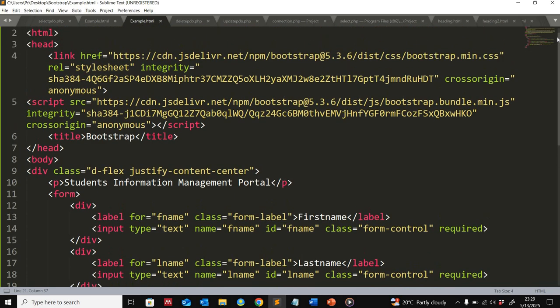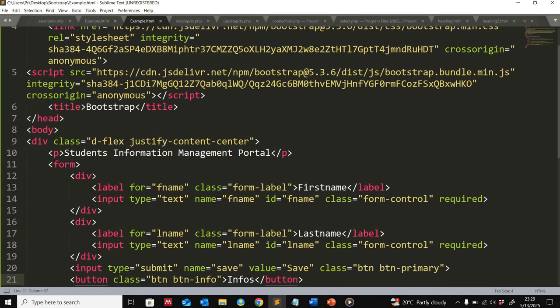We can apply another class for this div. For these divs, we can apply another class. You see how they look like. We can add another class of form. We can say form group. So this class is gonna be applied here.